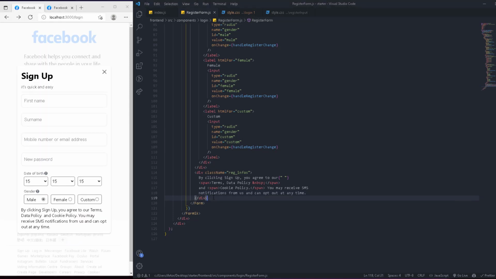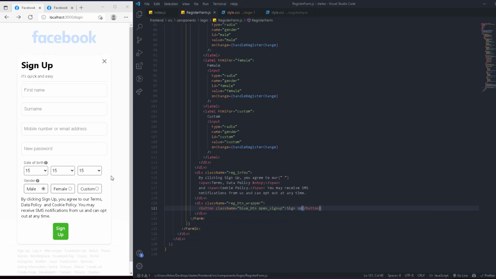Okay, and after this we're going to have another div which is going to be the button. Let's see, it's going to be ridge button wrapper. Okay, and inside this we're going to have a button, and the button is going to have 2 classes, which is going to be the blue button that we have from before, and also is going to have the open sign up. Okay, those are both defined before, and this is going to be sign up. Okay, so now let's work on them.